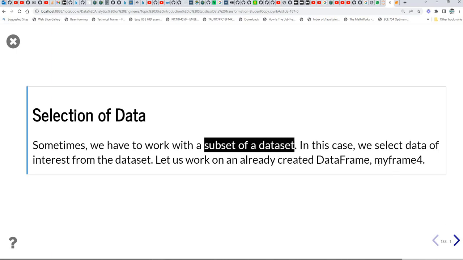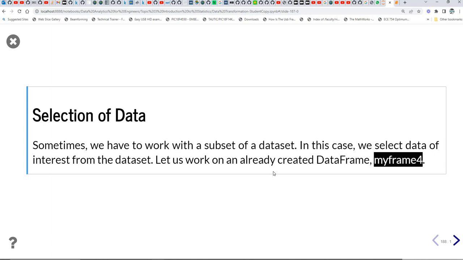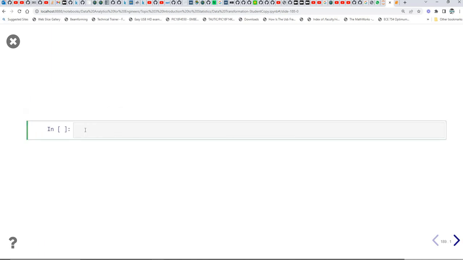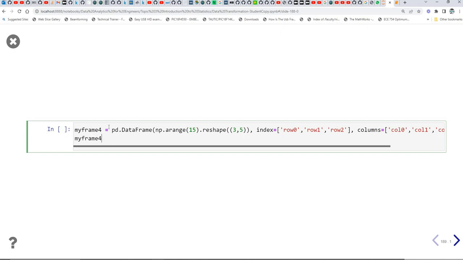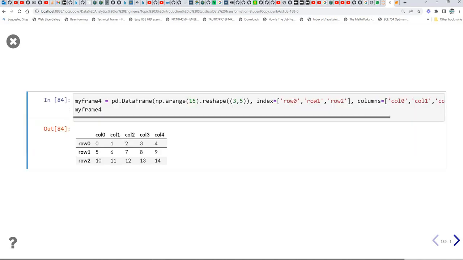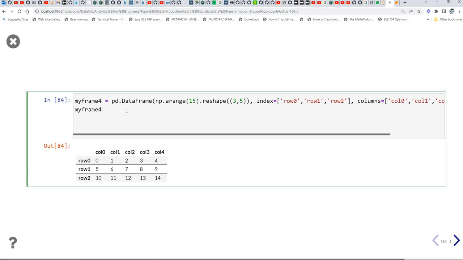So let's look at the myFrame4. We have already done this myFrame4, but I just copy and paste it here. This is from the earlier section, so you can search for myFrame4 and you'll be able to find it. Under myFrame4, we have actually seen the myFrame4.